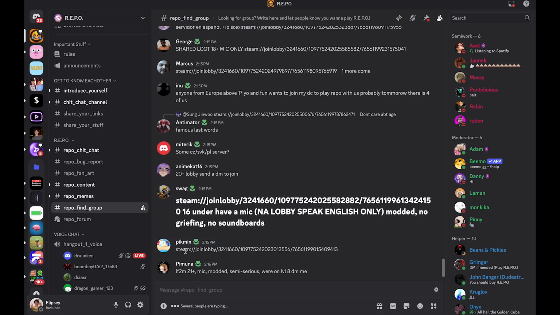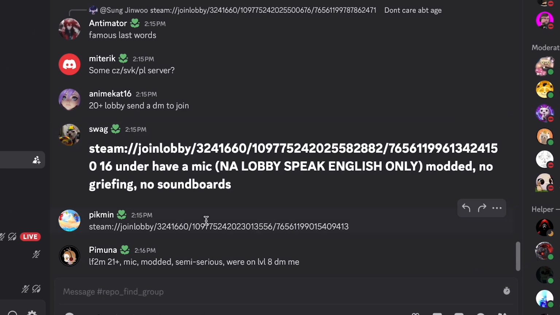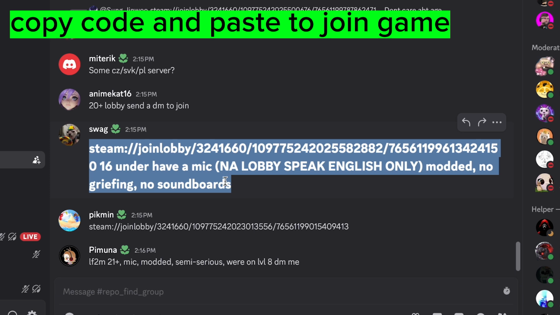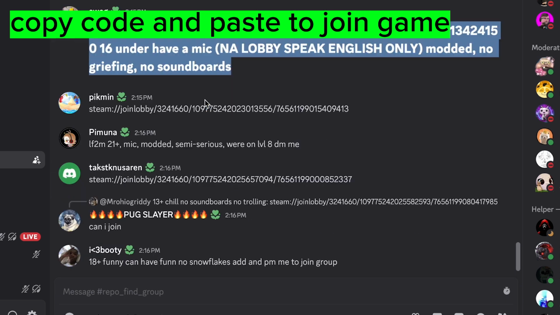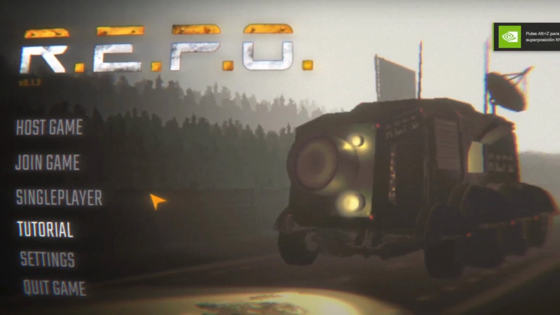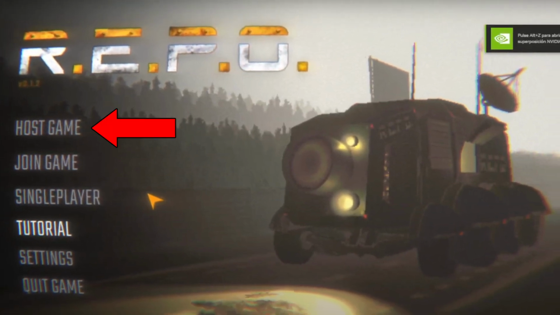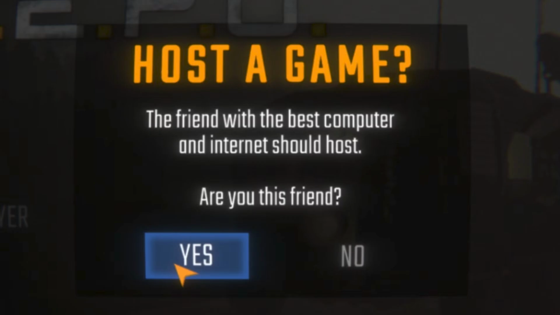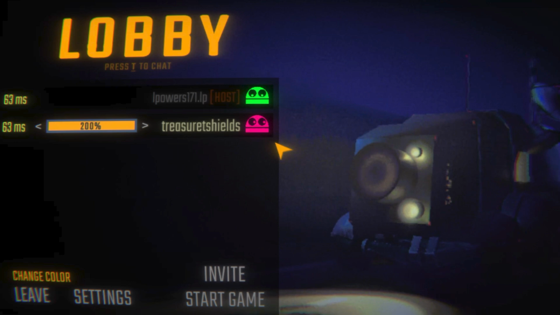Now you can simply join a game by copying any of these codes that people are sending into your web browser, which will open in Steam and allow you to join their Repo party, or you can actually create a party yourself. How you do this is you go to host game when you're on the Repo page, click on yes to host a game, and then you will be brought to the lobby, like so.